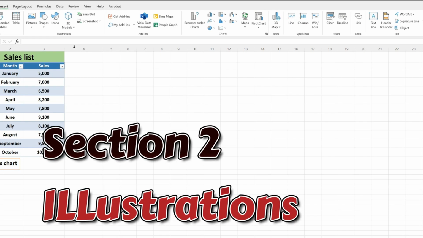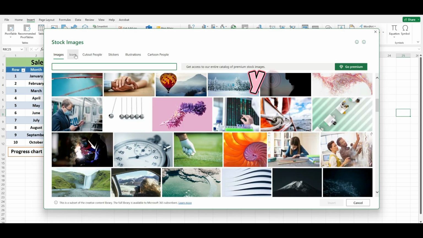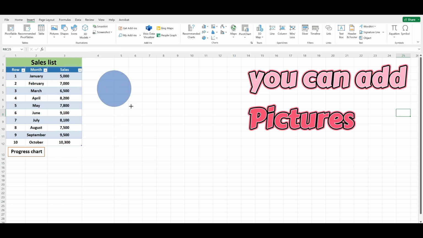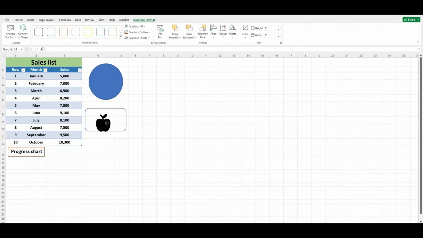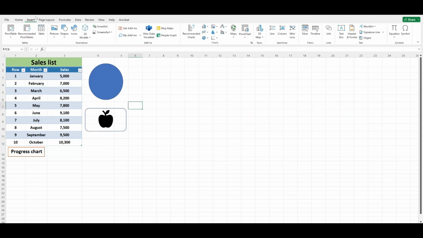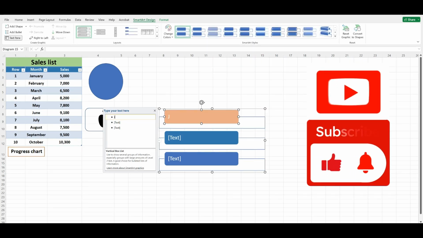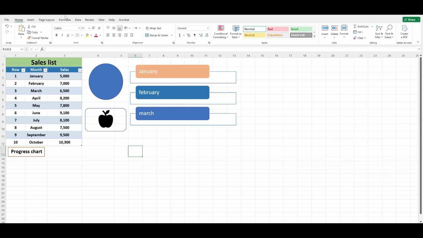Section 2. Illustrations. Next, let's move to the Illustrations group. Here you can add pictures from your computer, online pictures from the net, shapes like arrows, circles, and flowchart components, icons, and 3D models, great for making reports visually appealing. And don't forget SmartArt. It's perfect for creating diagrams like organizational charts or timelines without any design skills.